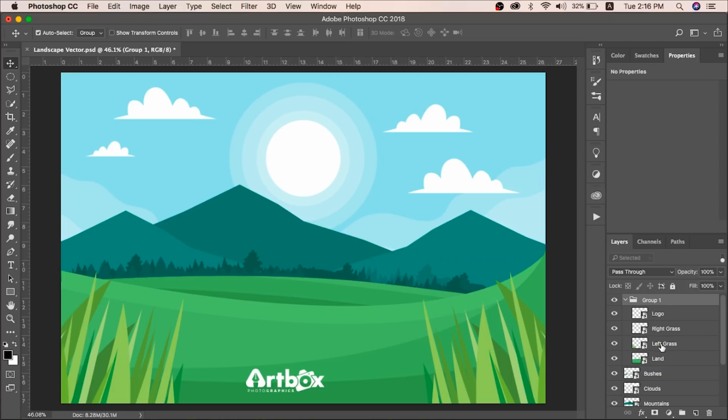Now let's select this cloud layer, and if I have to select this logo, and I have Auto-Select checked here, and if I click on the logo layer, not the layer but the entire group will be selected. But we have to select the logo layer, not the entire group. So we can change here to Layer, because Auto-Select will select the group if the group option is selected here. And if I check Layer here, and click on the logo, the logo layer will be selected. If I click on the right grass, the right grass will be selected.